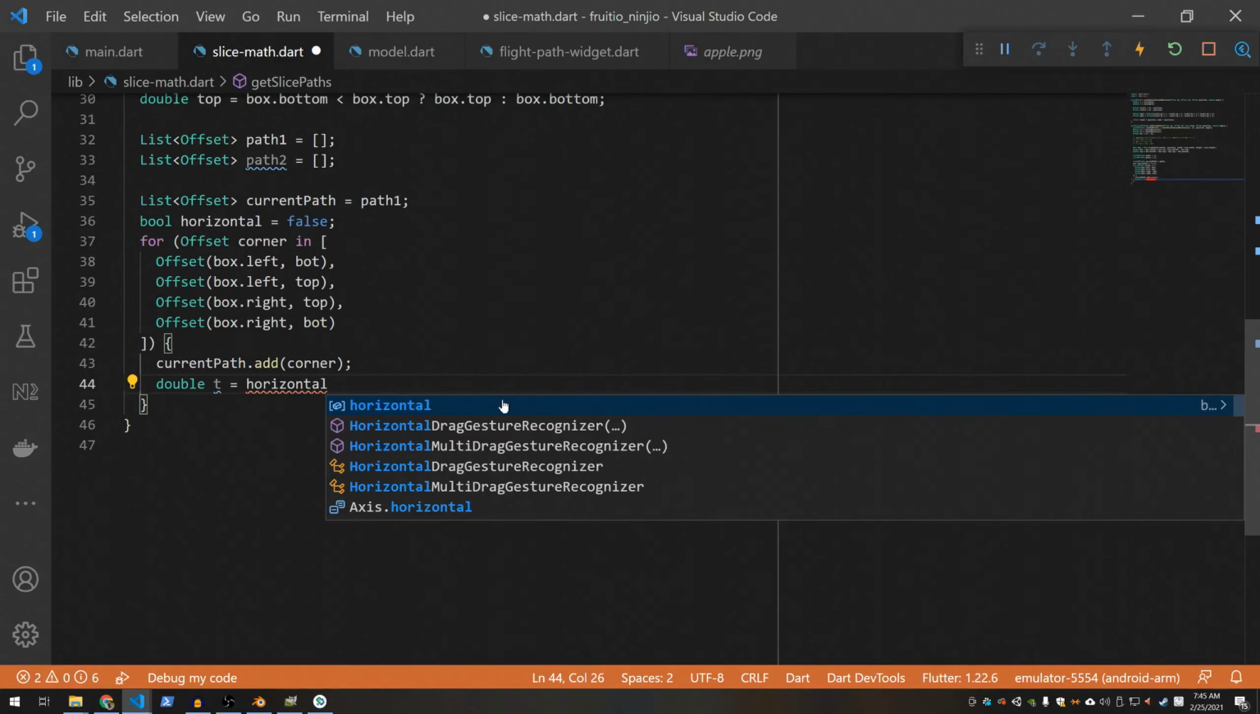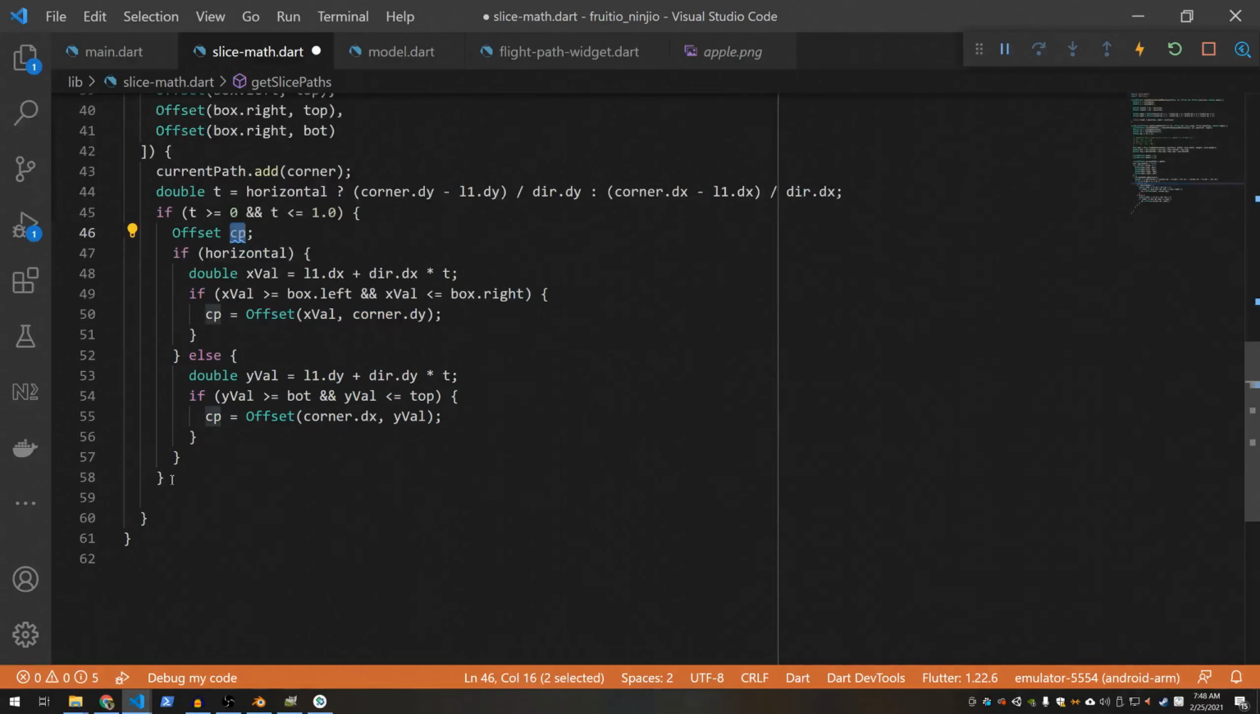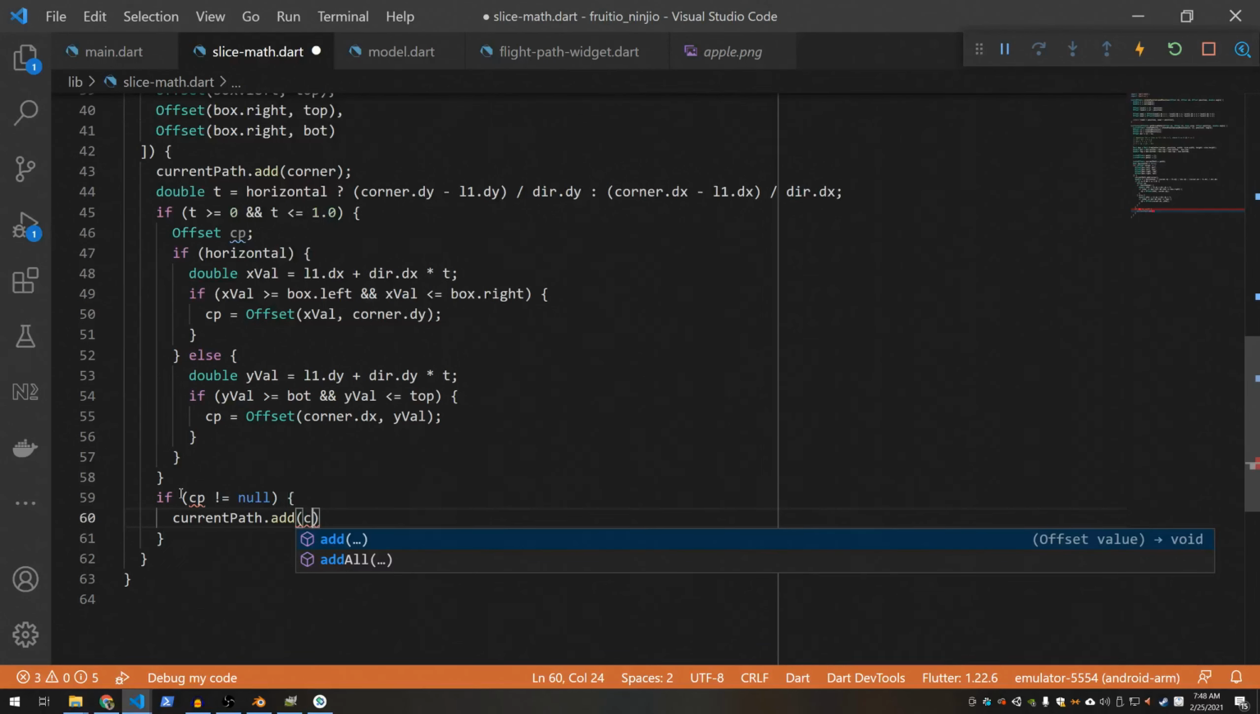So then if we end up finding a cut point, because we may not, none of this may be true, so this will still be null. If we do find a cut point, then we add the cut point to our current path.